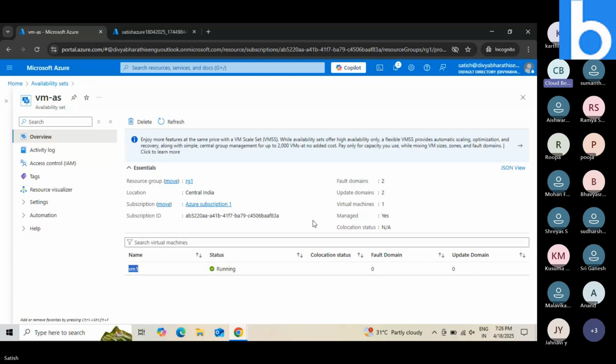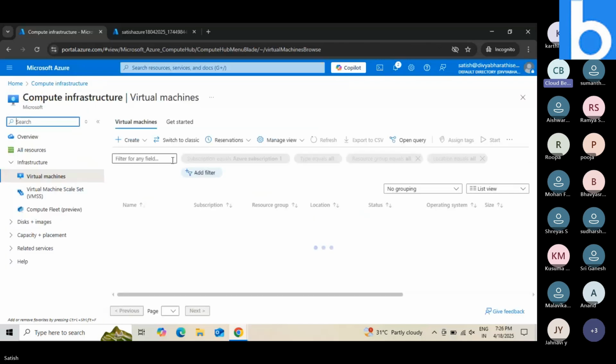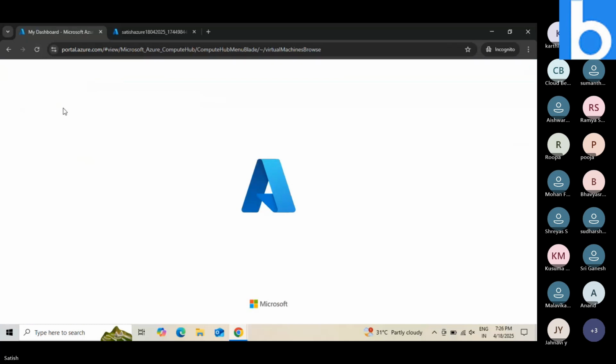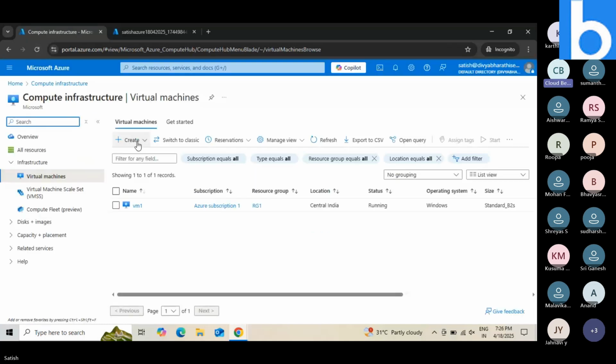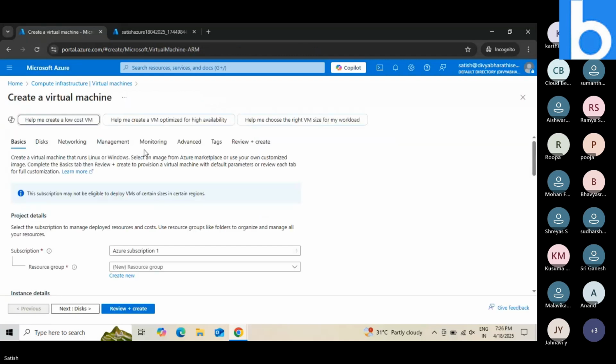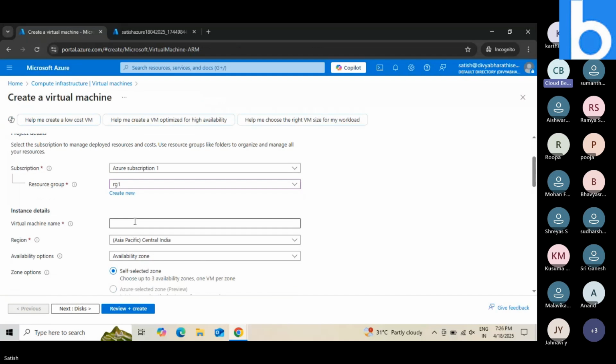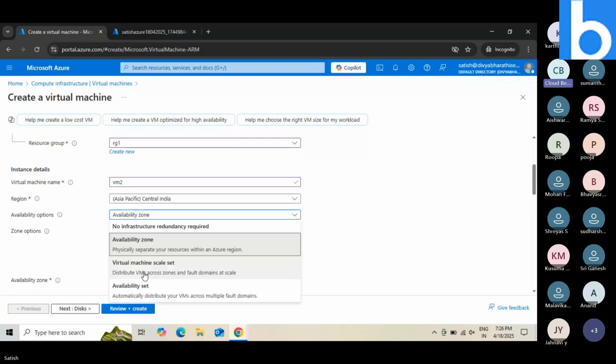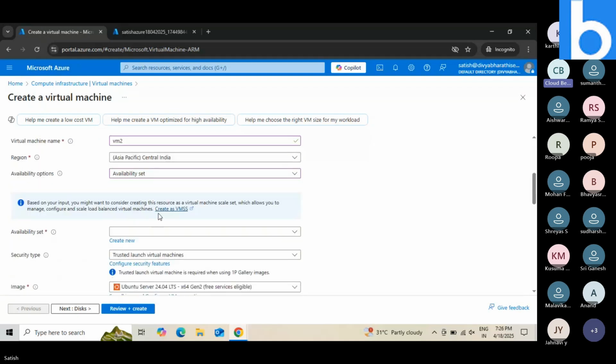If you're not clear, hold on. We will create another machine, and you will be able to understand it better. Okay, now let me click on create virtual machine. Now I keep this inside RG1 and I give the name VM2. And here I want to choose availability set. And if I choose availability set, it is asking me a question: hey boss, do you already have any availability set? The answer is yes, I already have it.